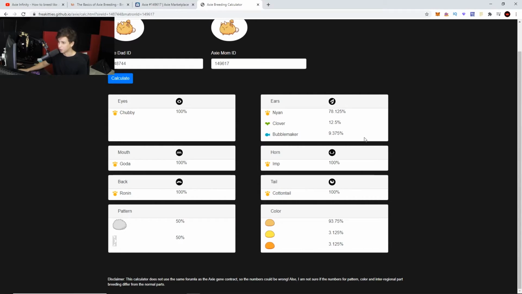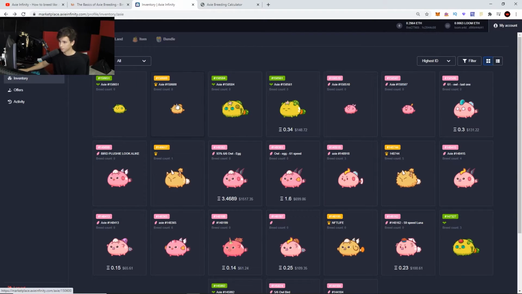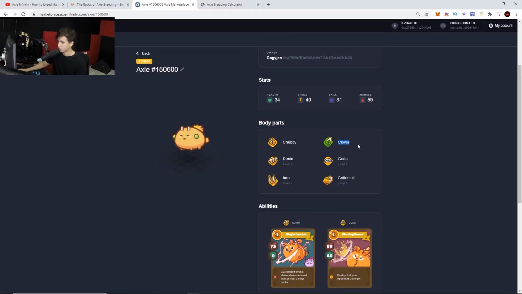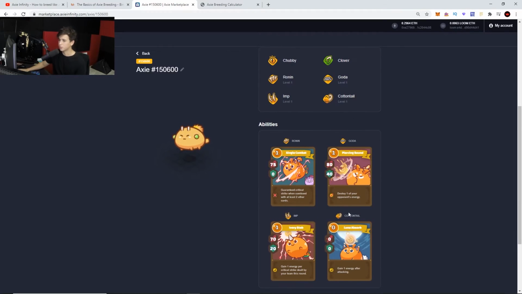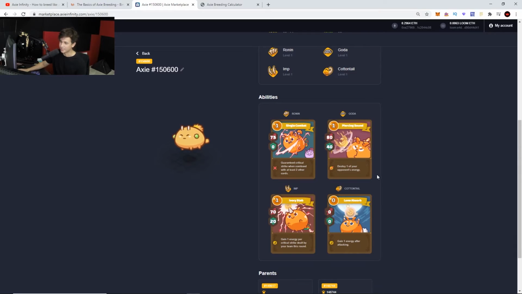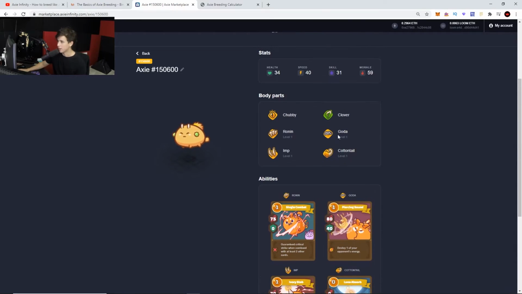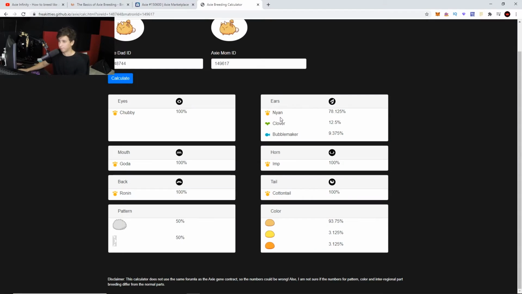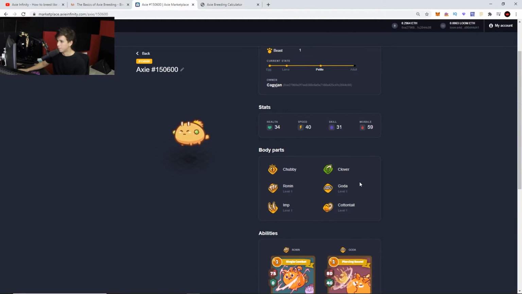Now if you look at the ears, you got percentages on Clover 12% and Bubble Maker 9%. So there's a high percentage of getting Nyan on the ears, which I really wanted because I wanted it to be 100% pure beast, but that didn't happen because I got Clover on it. And if we look at the Axie that I made out of those two, I got the ear and it was Clover. So it's not 100% pure, but it doesn't matter because I got all the qualities that I needed from the Axie. It would have been better if I got Neon out of it, but it's okay.